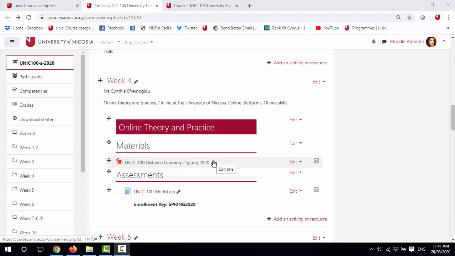You will all input in the enrollment key box Spring 2020 so you can have access to the material in that workshop.